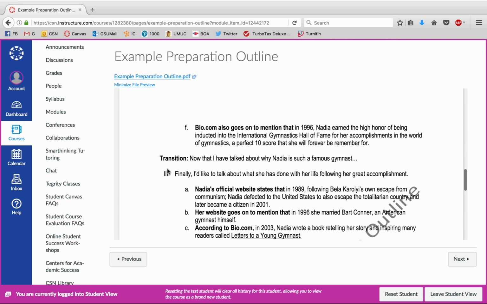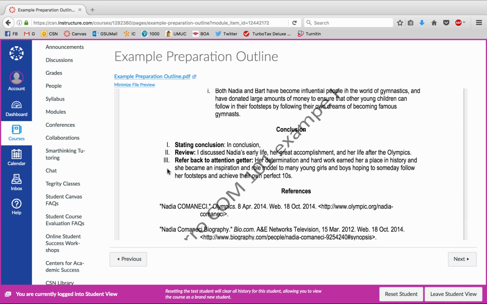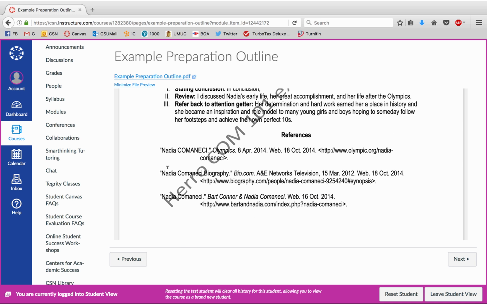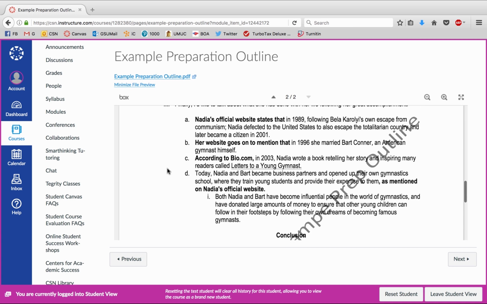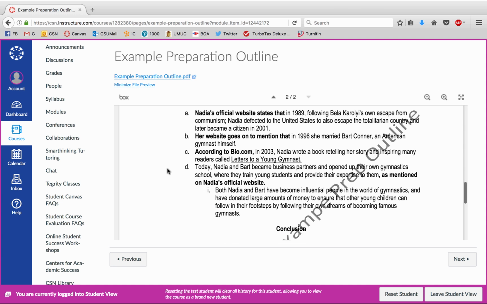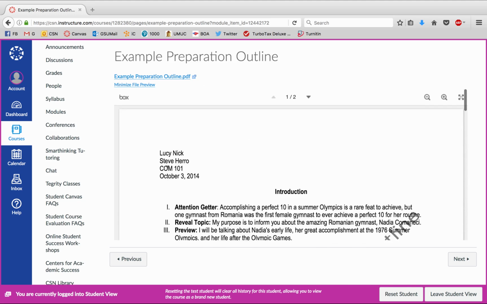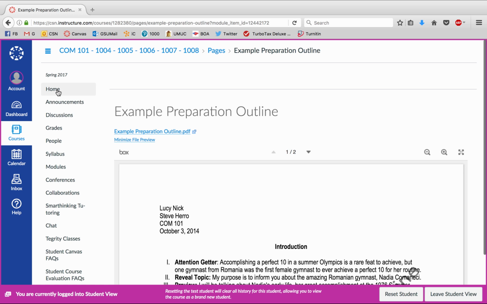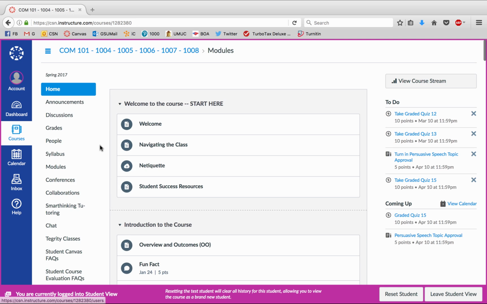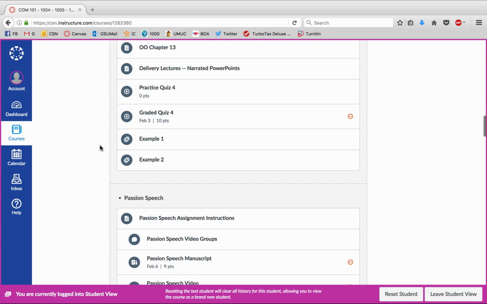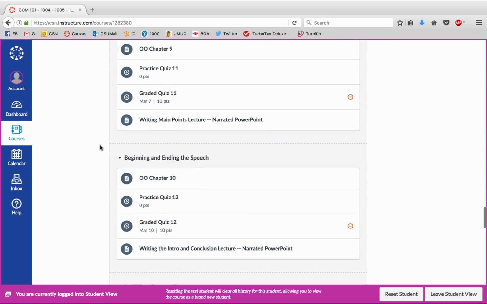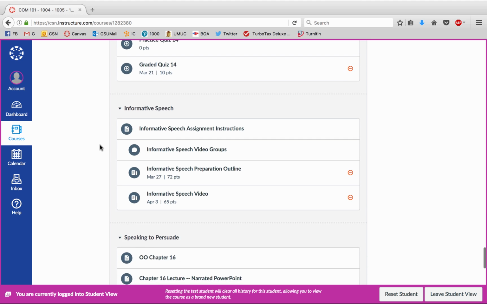So if your outline didn't look like this, you're already having trouble. So you don't have to have the same number of main points. You don't have to have all your verbal cites at the start of each subpoint. But in terms of just making it look right, this is what it should look like. Okay, so that's it.